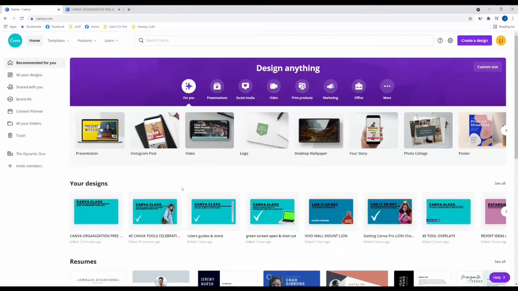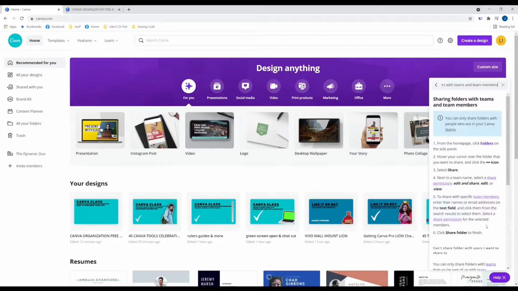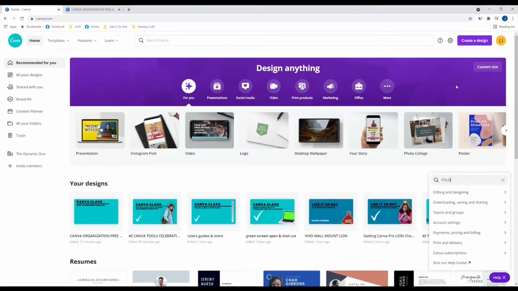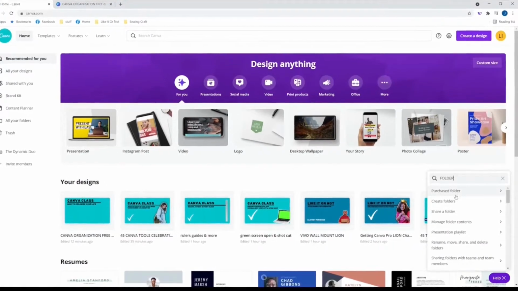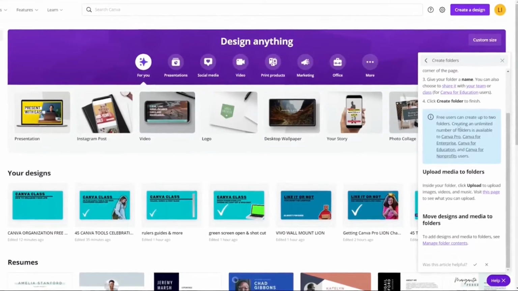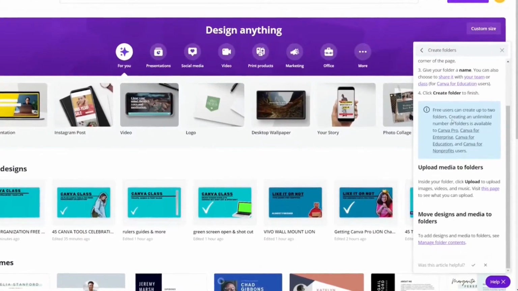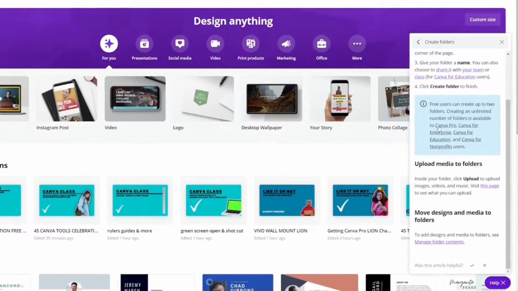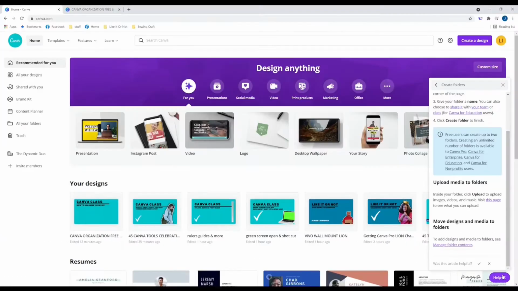But that's the way to use folders, and you can use folders in Canva Pro and Canva Free. But the difference is in Pro, you get unlimited folders, I think. Let me see. Folder. Create folders. Let's see. Creating an unlimited number of folders is available to Canva Pro, Canva for Enterprise, Canva for Education, and Canva for nonprofit users. So yes, unlimited folders. It's great.